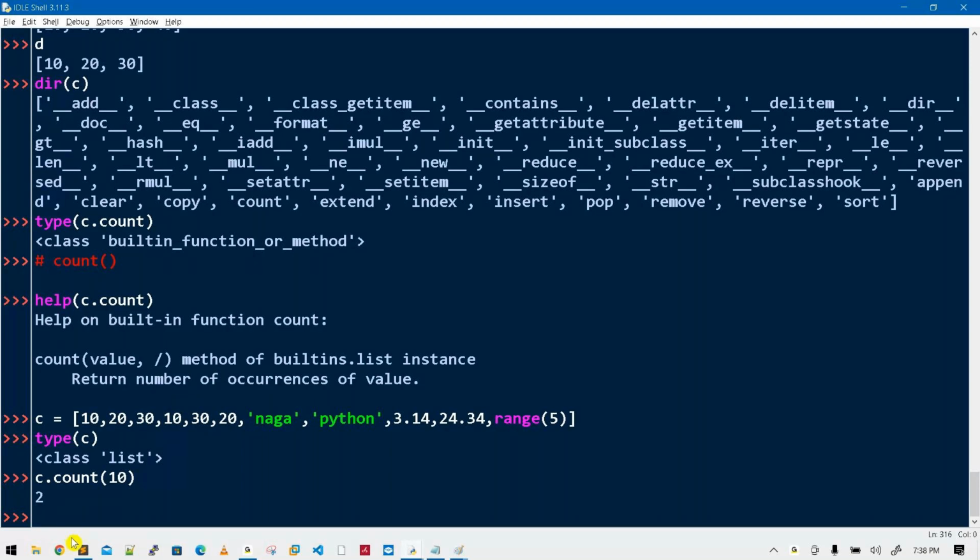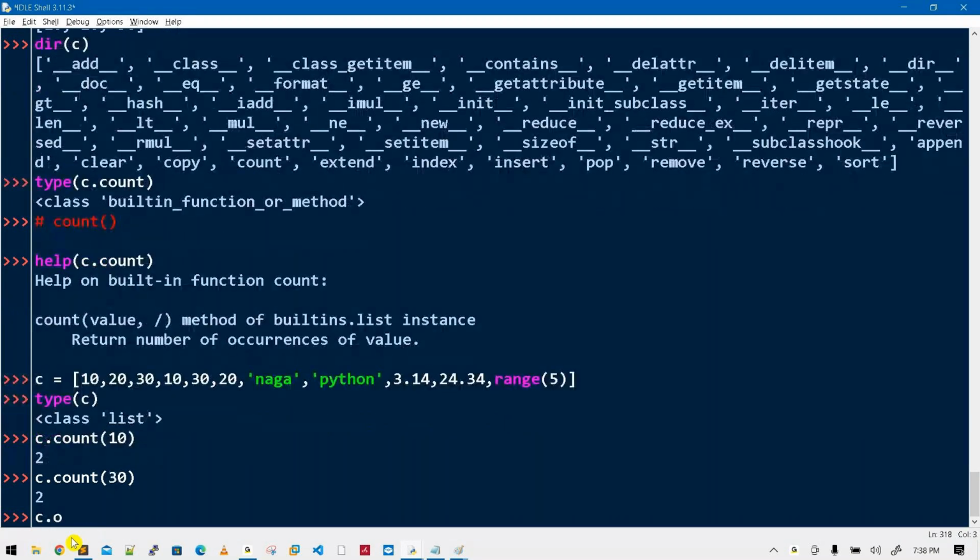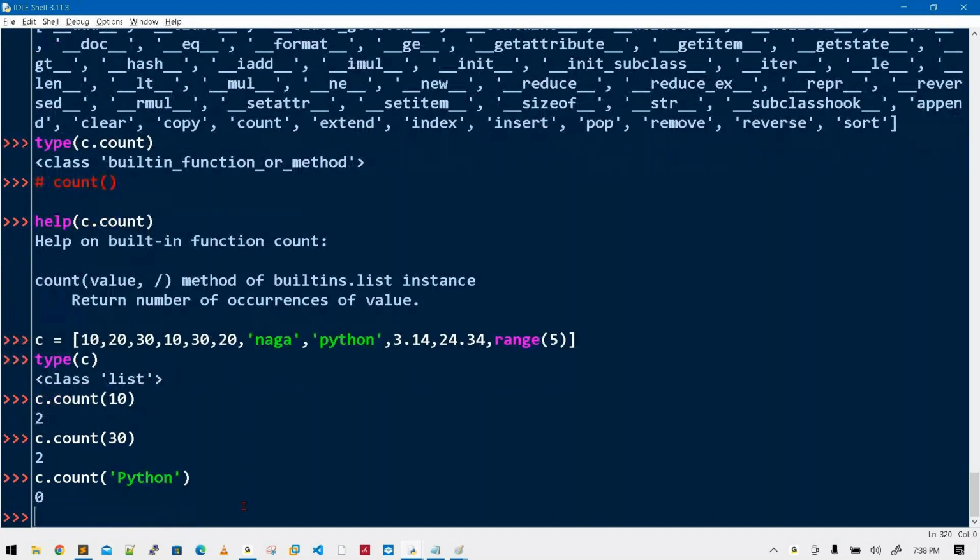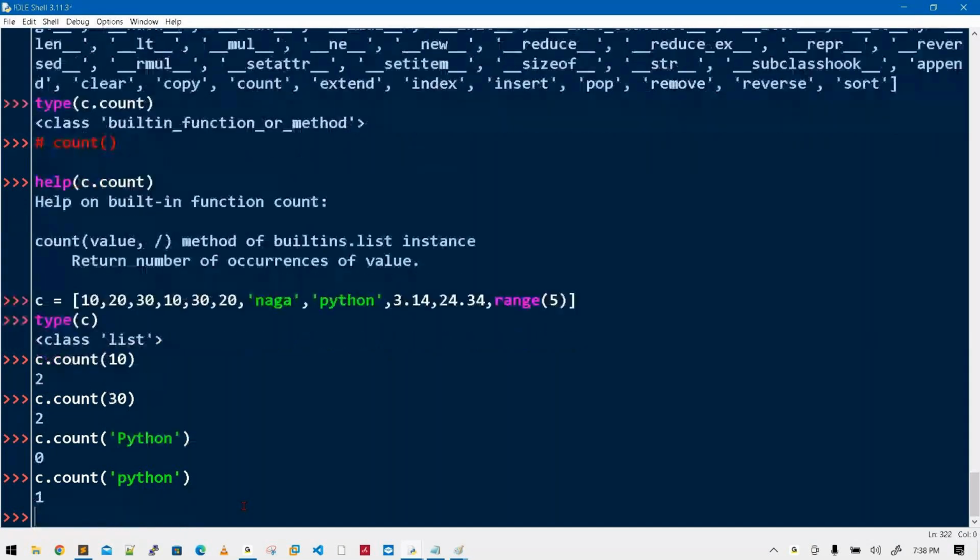Okay. Count of 30. Okay, count of Python. How many? What is the result here? One. It is 0. Oh, 0. Now it is 1. Small one, right. So you need close observation.